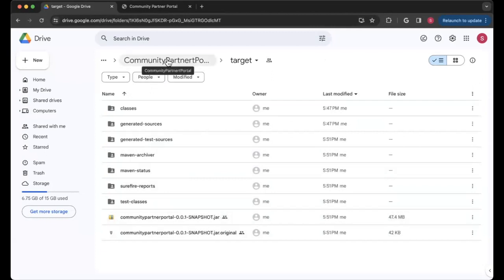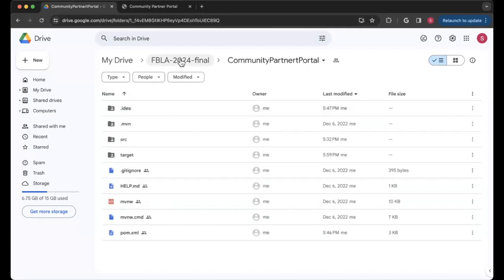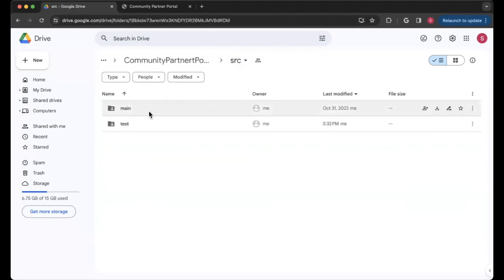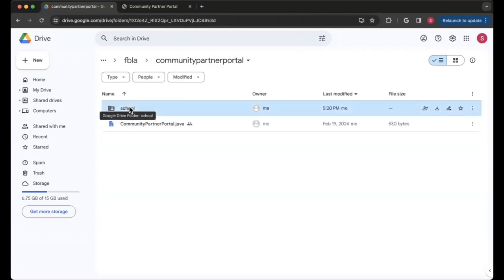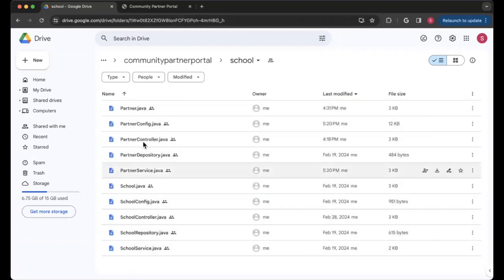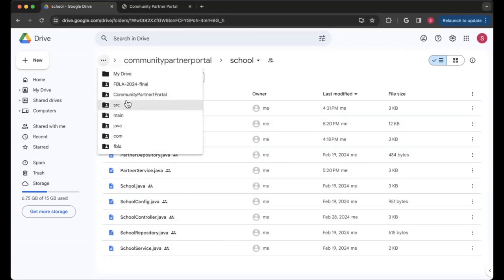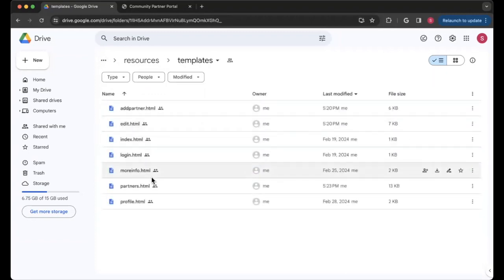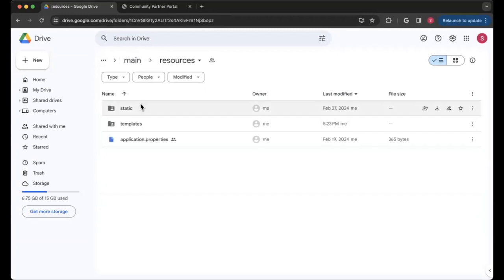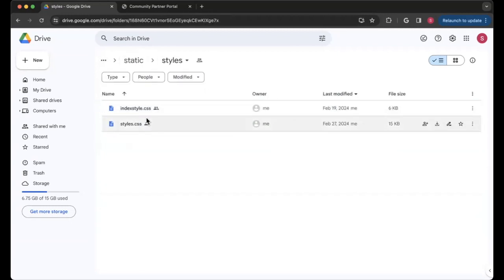And then to be able to see the Java files, you need to click on Community Partner Portal, then go to Source, then Main, then Java, then Com, then FBLA, then Community Partner Portal. And then inside the school folder, these are all the Java classes. And then to be able to see the HTML and CSS, we need to go into source, main, and then resources. And then in templates, we see all the HTML pages. And then back to resources and static and styles, we see the CSS pages.